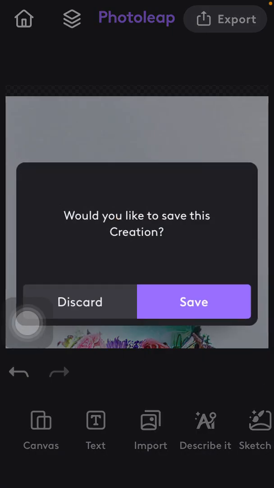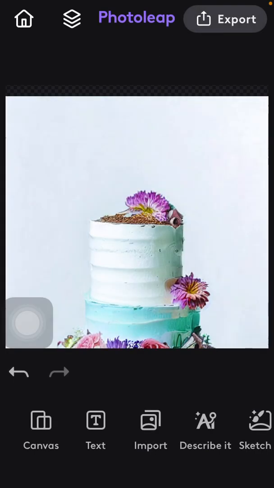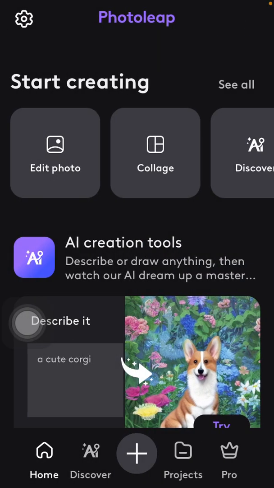So that's how you can create these generated pictures with the help of the AI creation tools. So that's pretty much it for this video, guys.